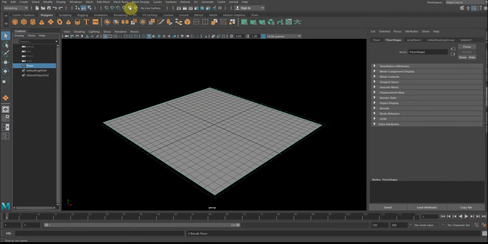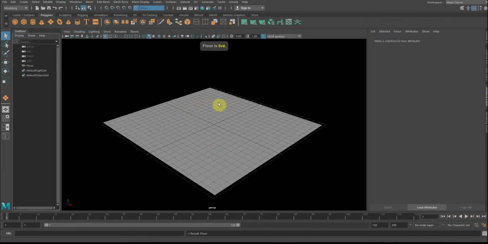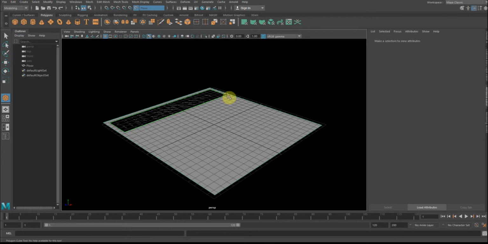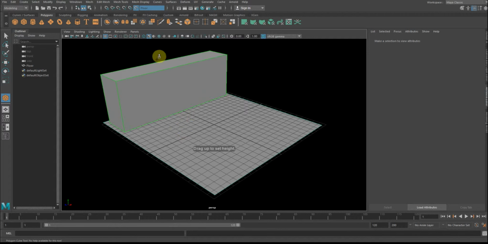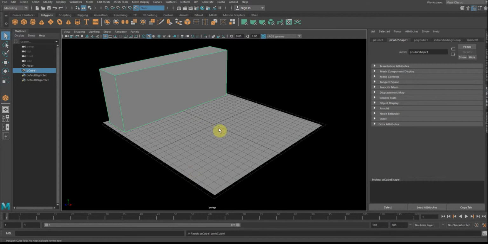Now that this is selected, come over to here. Select Live Object. This then makes it live. It even comes up with a notification. And now I'm going to go ahead and grab, say, my wall, which I'm going to use a cube for. And as I'm creating it, it's going to create it straight onto the plane itself.